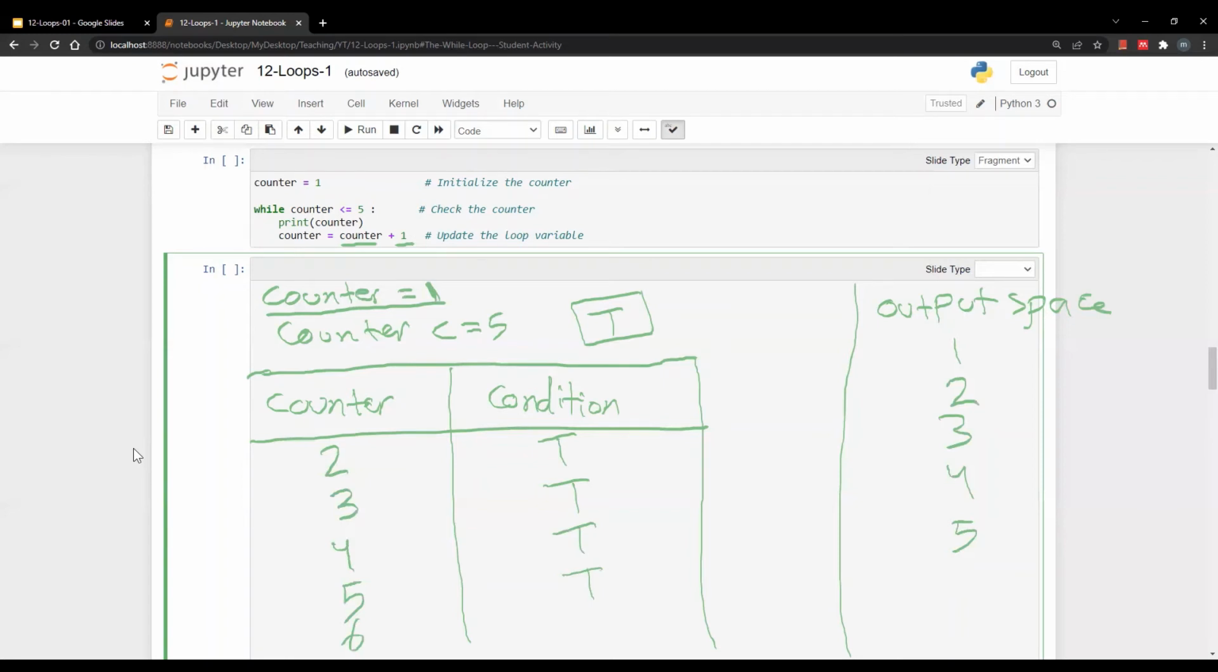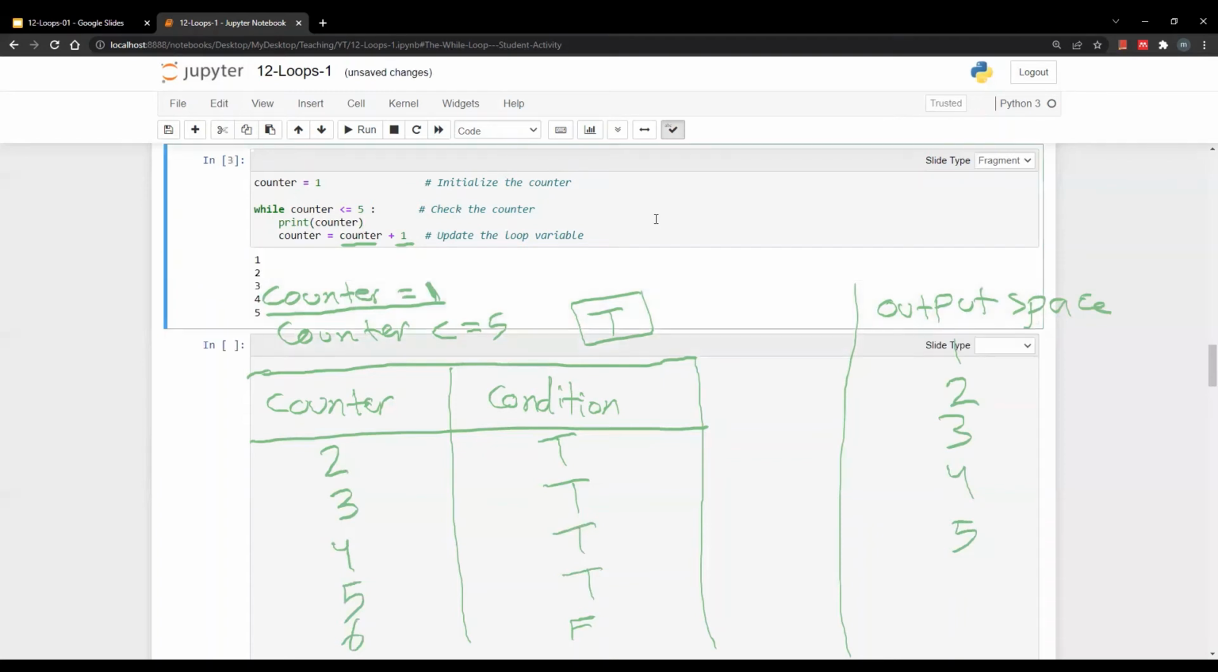Now 6 will make the condition false, right? So 6 less than or equal to 5. Is this true or false? It is false, so I will not enter the loop again. So notice how I will print 1, 2, 3, 4, 5, which is exactly what I get when I run the code.